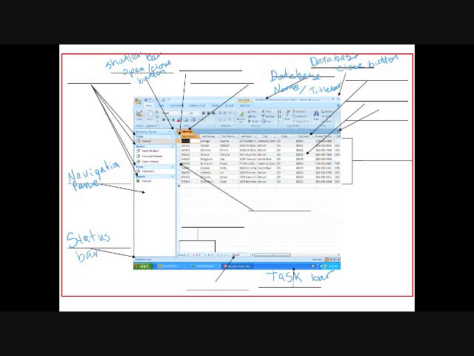And you see that this database has one table, 3 different queries, one form, and one report. All of these are objects in the database. They're objects in the database.